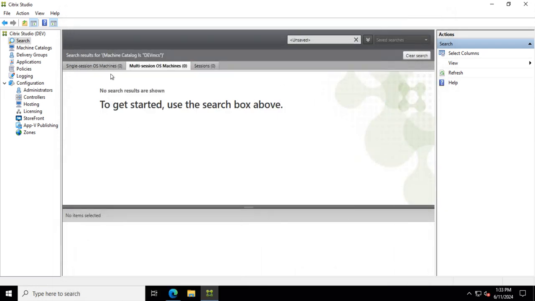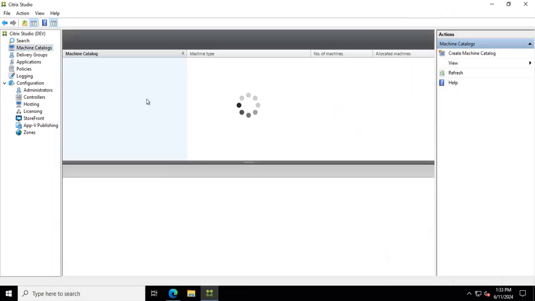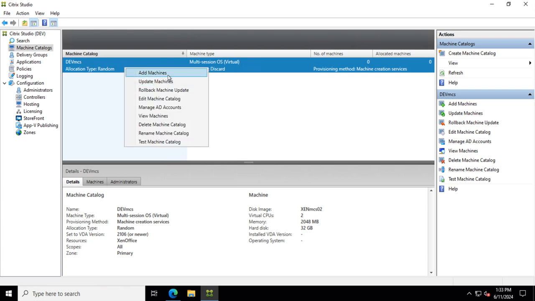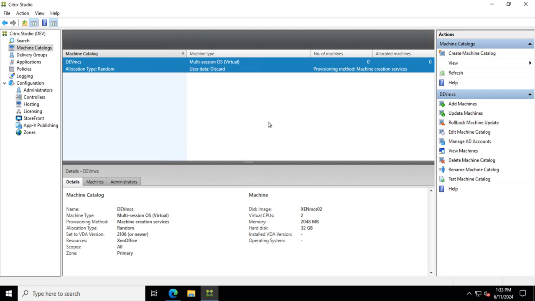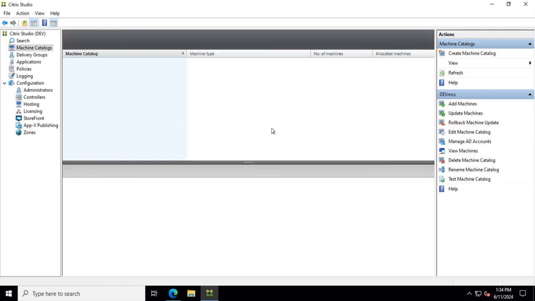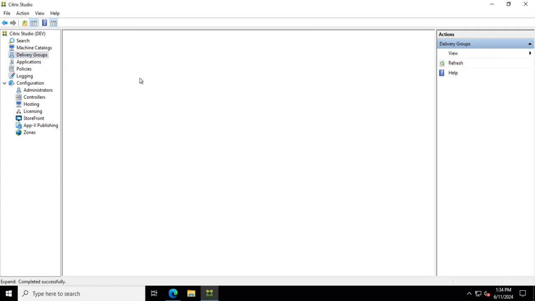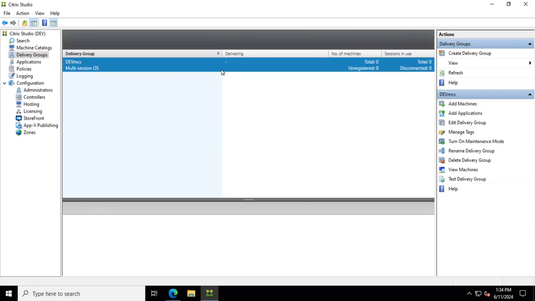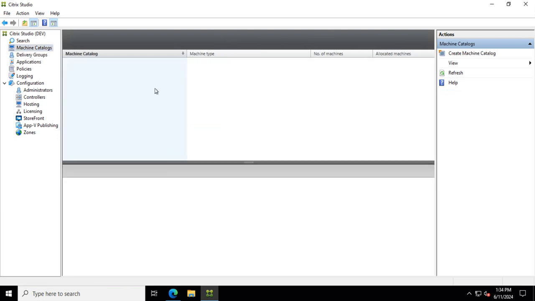Okay, now we can go and also delete the catalog. Just right click and delete machine catalog. The delivery group can remain. You don't need to touch the delivery group because the deletion process also removes the VMs from the delivery group, and maybe you will need the delivery group if you want to create other VMs.